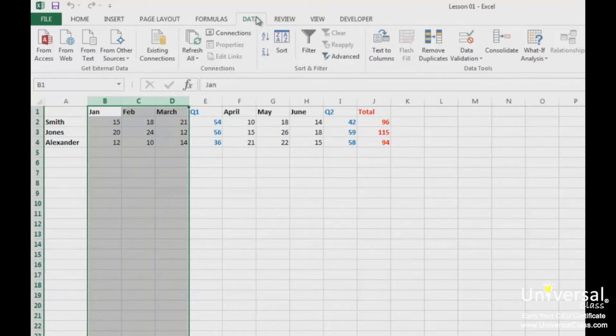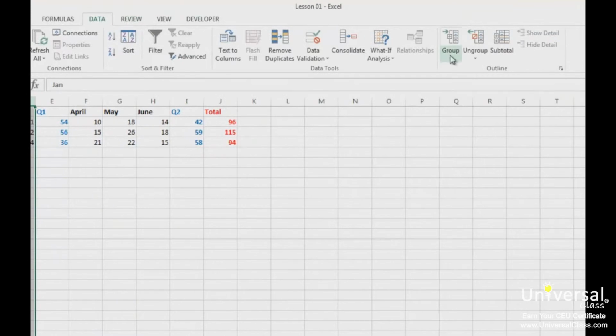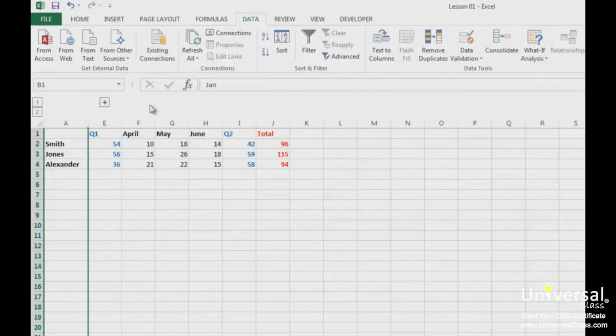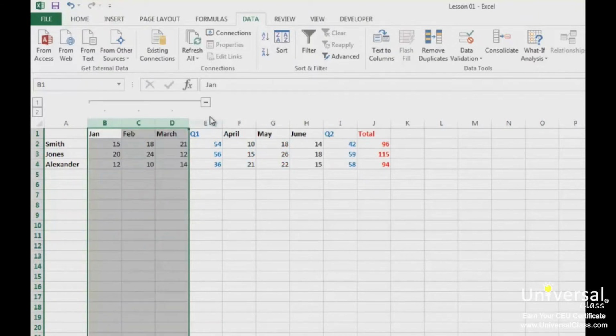Now click on the Data tab, then go to the Group drop-down box and select Group from this menu here. This groups columns of data together. You'll then see the outline symbols above the group. You can now expand and collapse to show and hide the data in the outline. You can click on the minus and the plus sign again, just like you did before. Also click on 1 or 2 on the side here to expand and collapse that group.